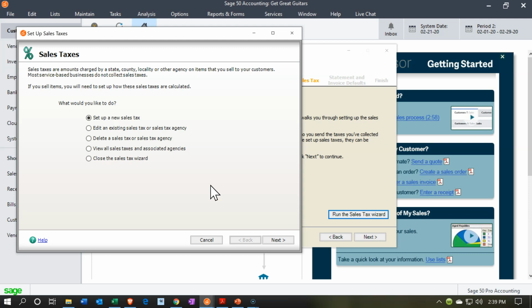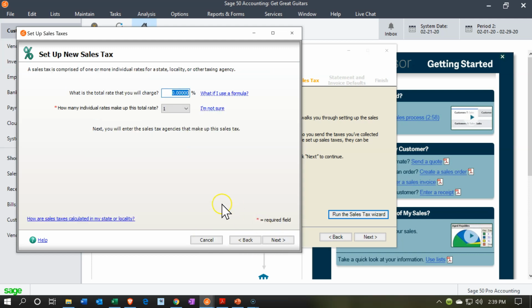What would you like to do? Set up a new sales tax or edit an existing sales tax. We're going to set up a new one. It's going to be our first sales tax. Okay, a sales tax is comprised of one or more individual tax for the state, locality, or other taxing agencies. What is the total rate you will charge? I'm going to say it's going to be 9.5%. What if I use a formula?